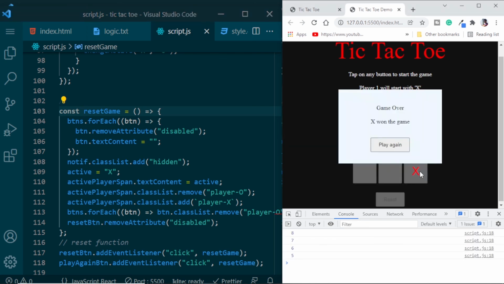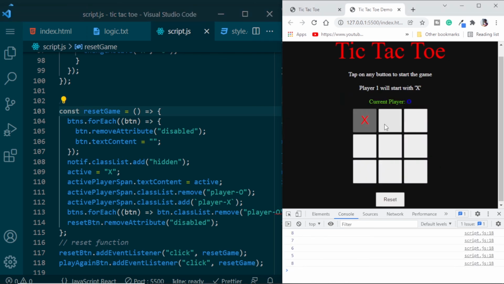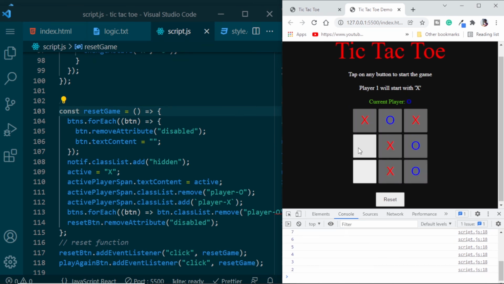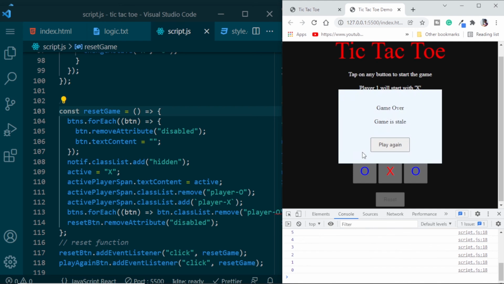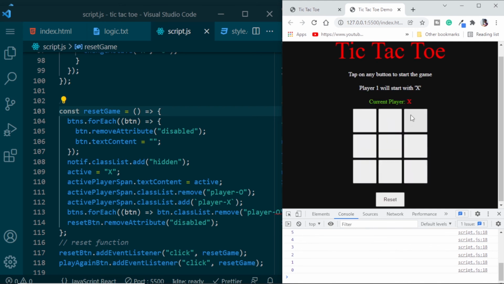If I let X win, it says X won the game. If I let O win, it says O won the game. Let's try to make it stale if we can. And it says game is stale. Play again. And if I click on play again, everything is back to normal and we have the same screen. And if we use this reset button, it is also making everything back to same. With this, we can say our tic-tac-toe game is ready using JavaScript.